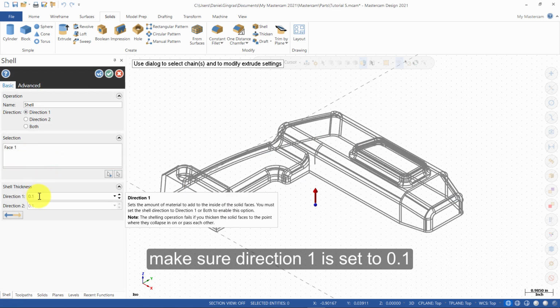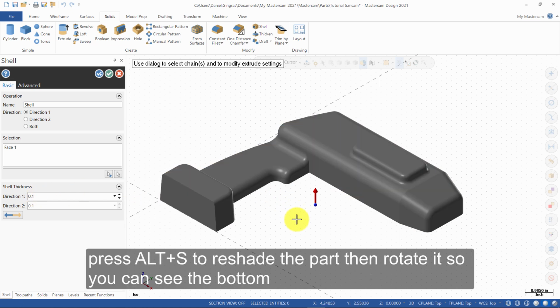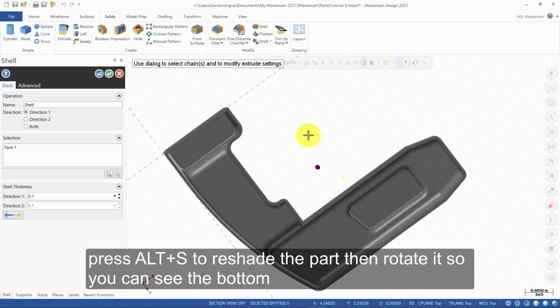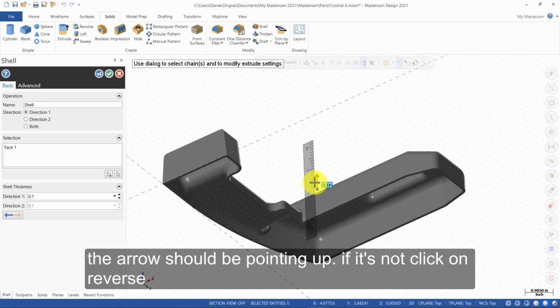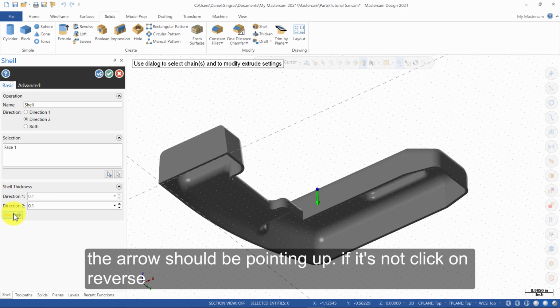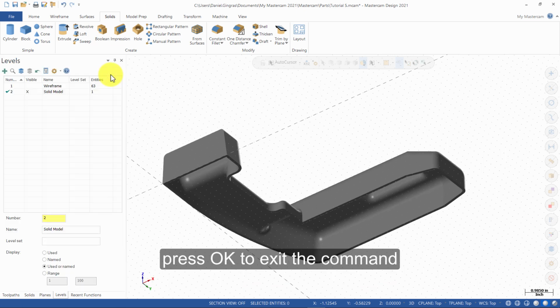Make sure Direction 1 is set to 0.1. Press Alt-S to reshade the part. Then rotate it so you can see the bottom. The arrow should be pointing up. If it's not, click on Reverse. Press OK to exit the command.